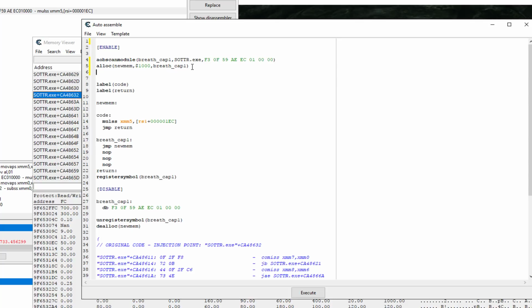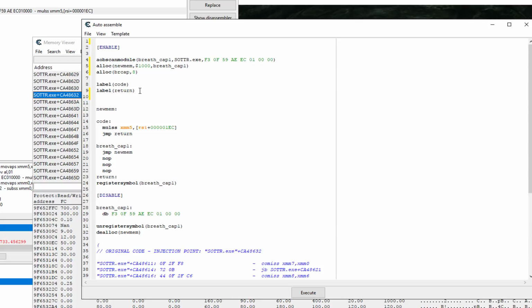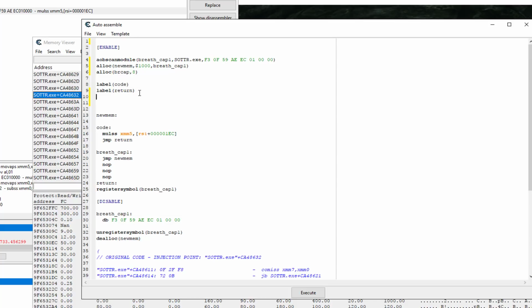So I'm going to allocate memory for our injection copy, and I'm just going to call it BR cap, short for breath cap. Being a 64-bit game, I want to allocate at least 8 bytes to store our address. We can do it several ways, but we need to make sure that we register a symbol because we are using this outside of this script. We're going to be using this location in another script to write to our current breath. So just down here, we're going to put register symbol.